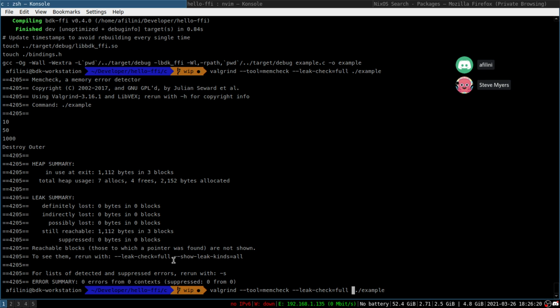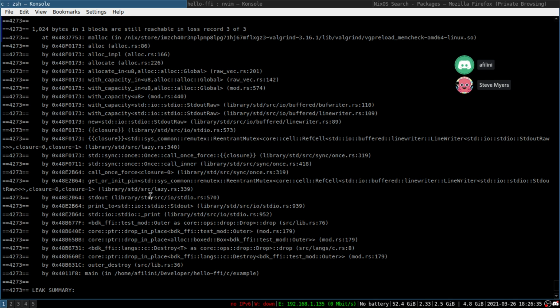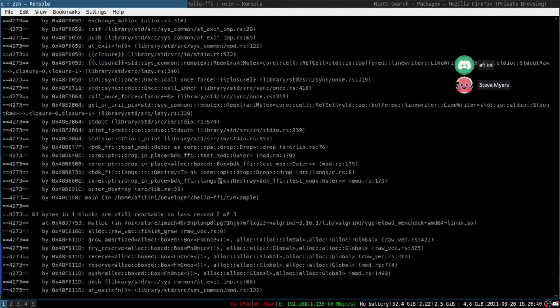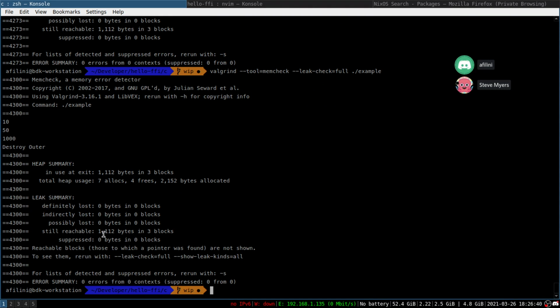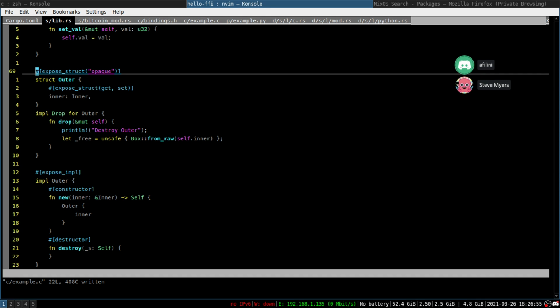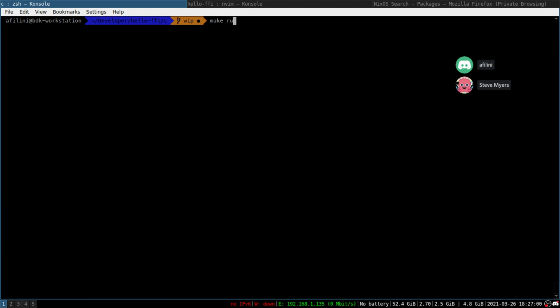If you show where the leak is coming from, it's from some println. It's like stdio print, stdout something. So this is internal Rust stuff. But I think it's fine because it says that it's still reachable. So I think the point is you didn't explicitly free that memory, but you still had a pointer to it, so it's fine. You don't have those indirect or directly lost bytes. So in theory, if I remove this, that should also disappear.